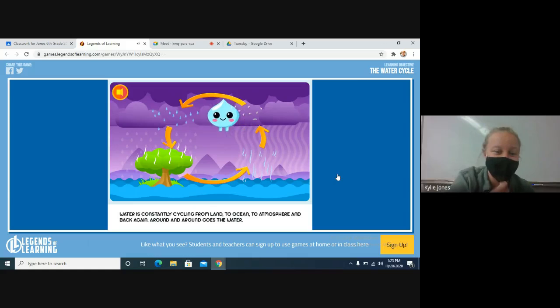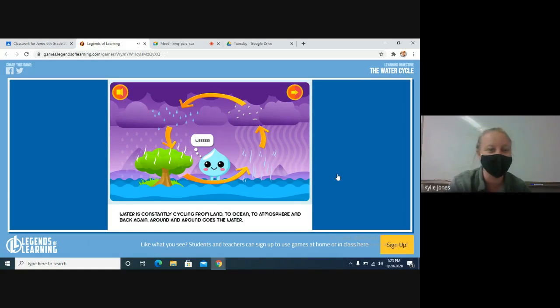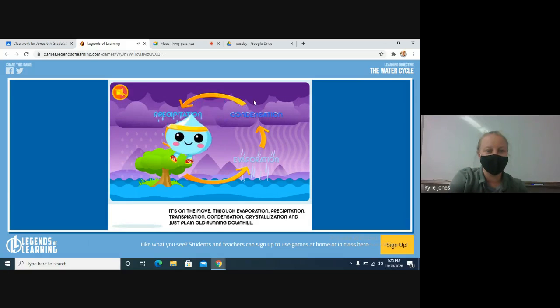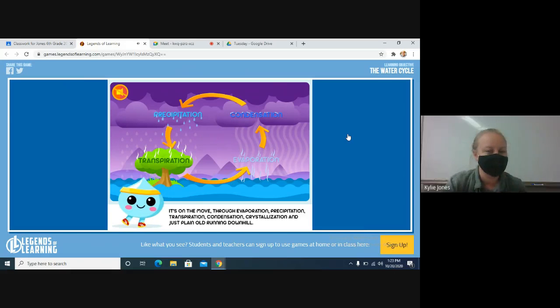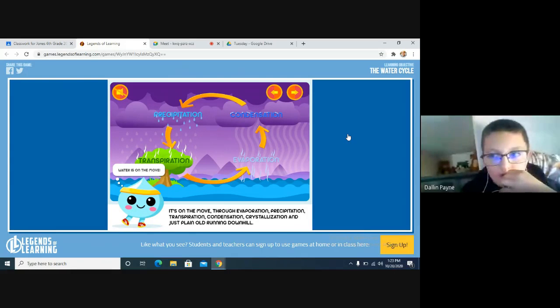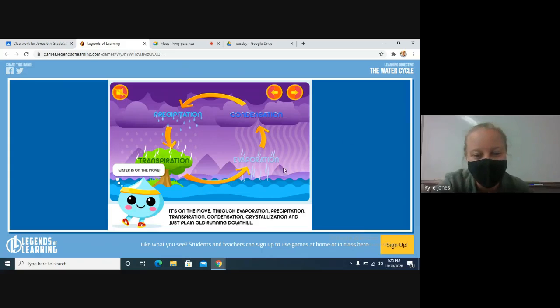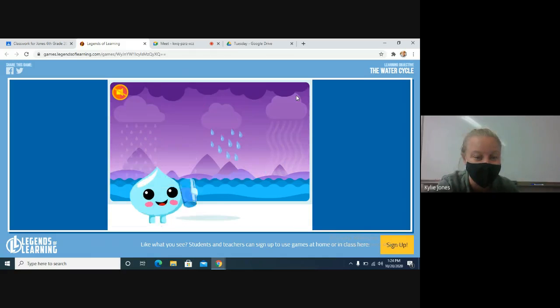So if we start and we play, water is constantly cycling from land to the ocean to atmosphere and back again. Around and around goes the water. Whee! And then the arrow at the top tells you to go. It's a little running water. And then it says it's on the move through evaporation, precipitation, transpiration, condensation, crystallization. We did not talk about crystallization, but that's all right. And just plain old running downhill. So that's how water moves.